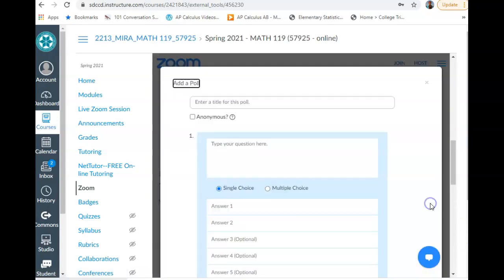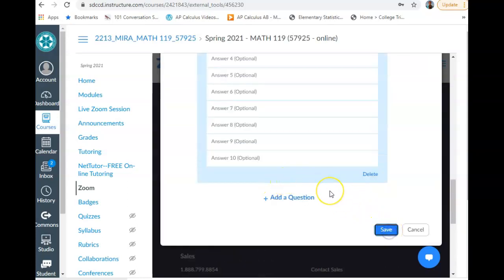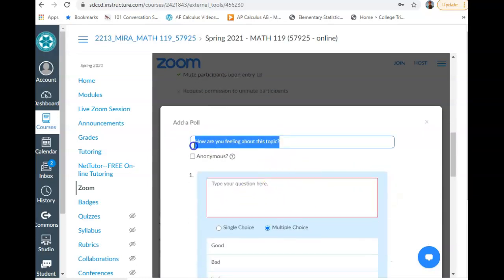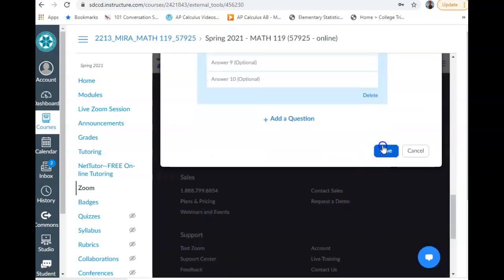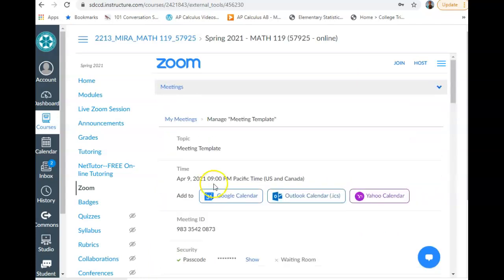If you want to have another poll, how are you feeling about this topic? Good, bad. We can save it. What did I forget? Type your question here. There you go. And it saves it. So you can see that your meeting has 2 polls in it.